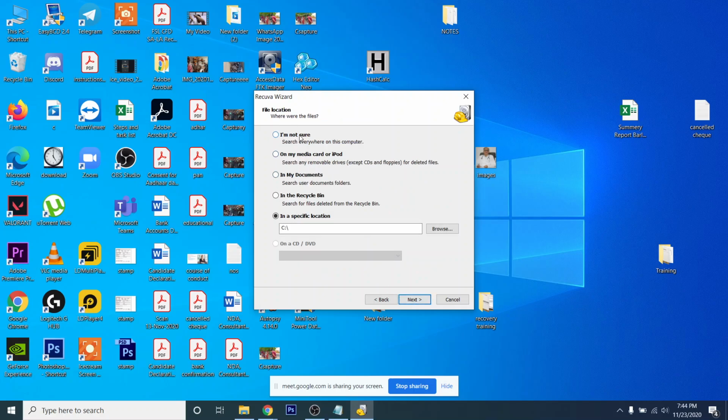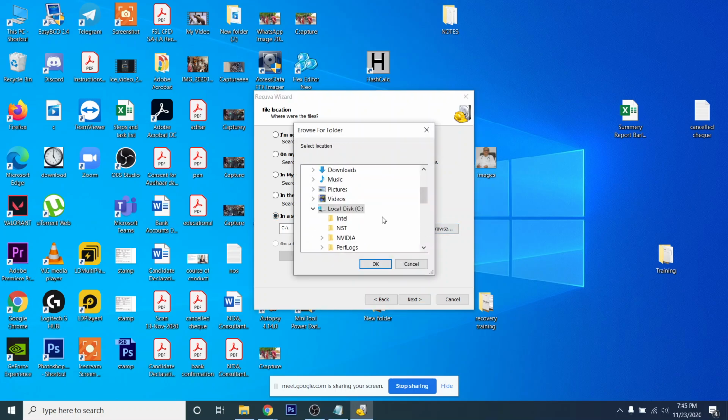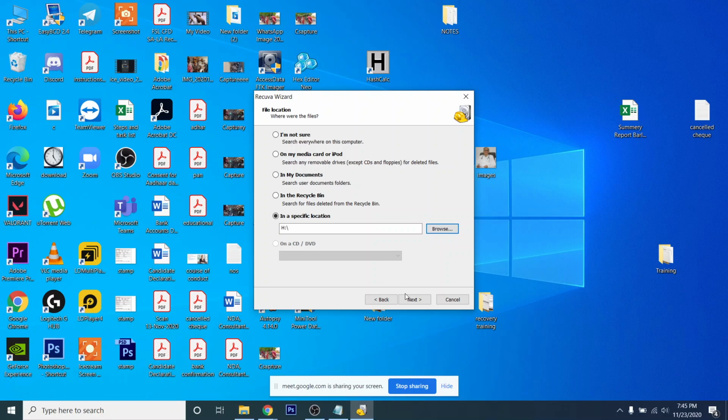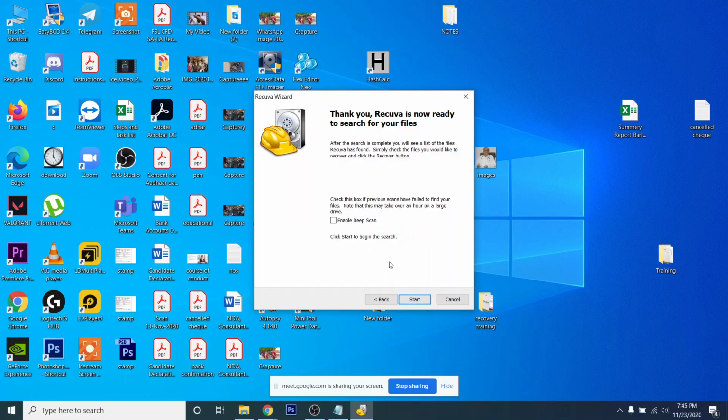Then there are options: I am not sure where my file was, on my media card or iPod, in my documents, in my recycle bin, or in a specified location. In my case, because I am using an external drive, you can click on this also. What I can do is, in a specific location, click on browse, select recovery, select OK, and click on next.